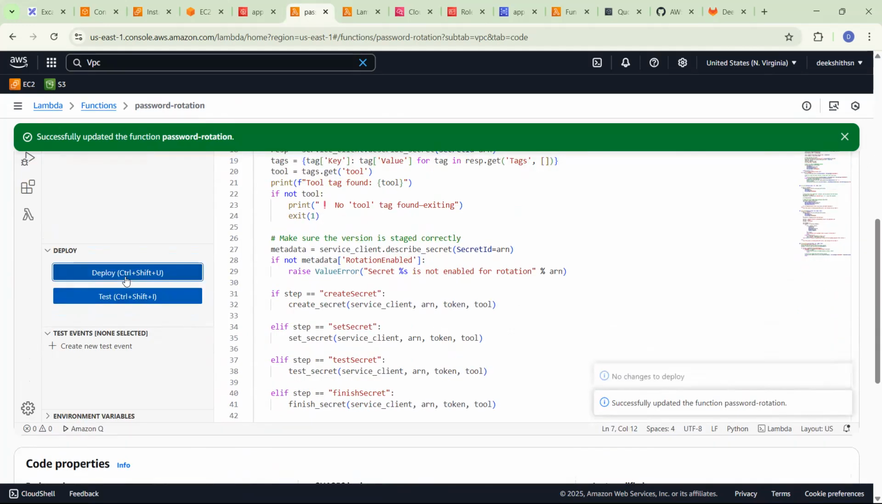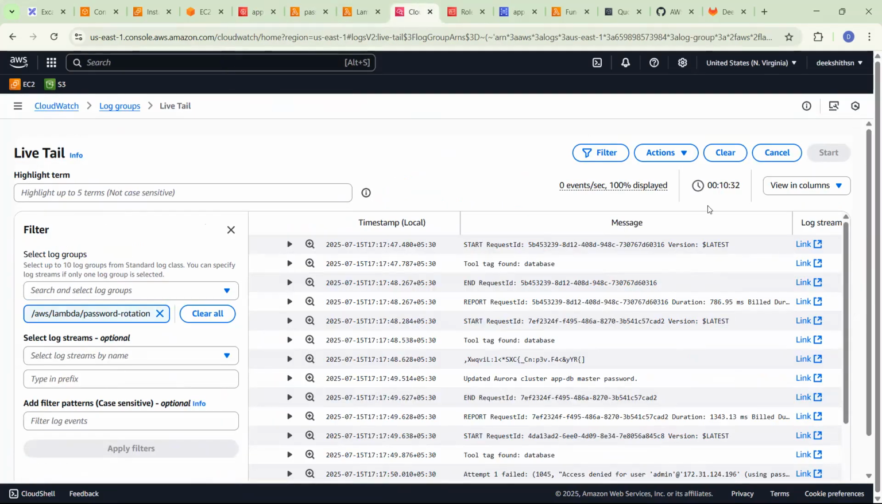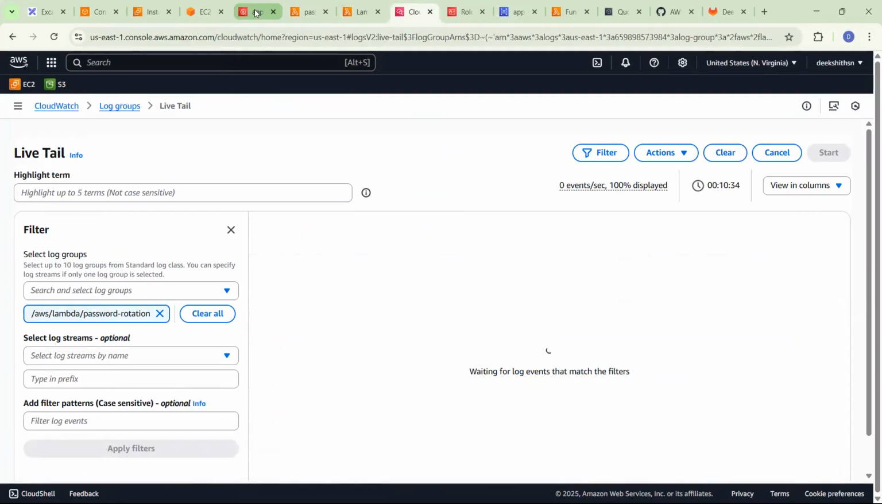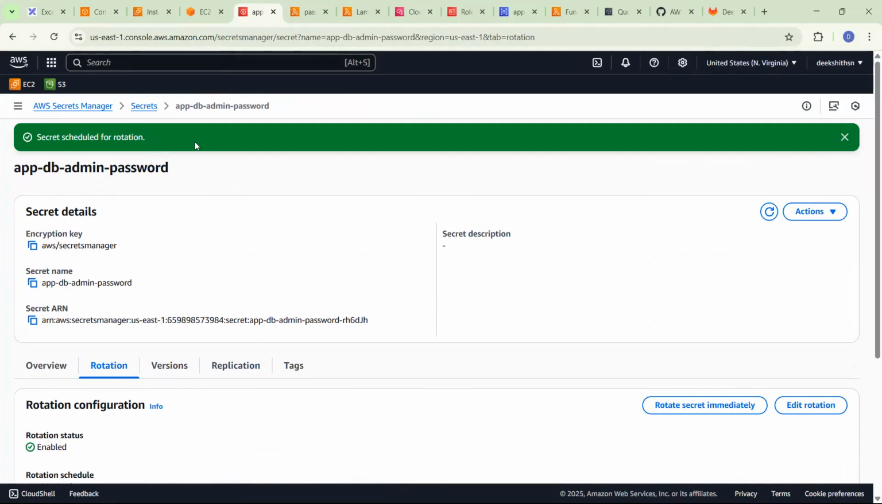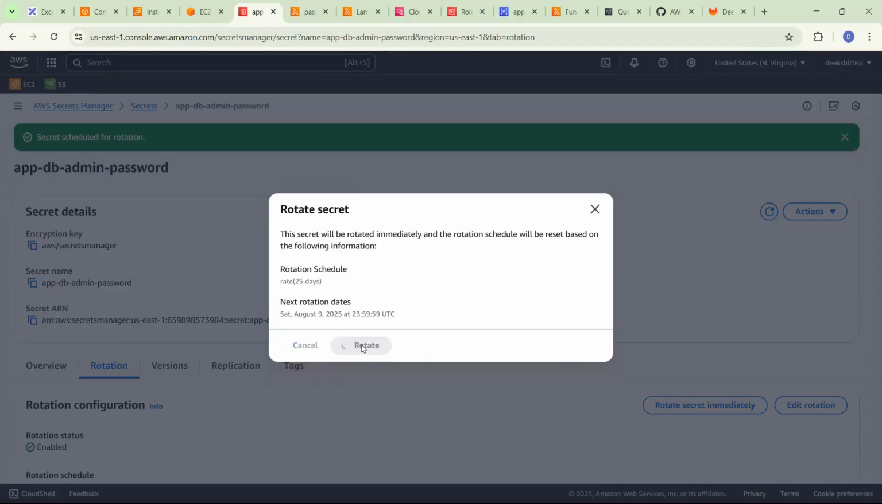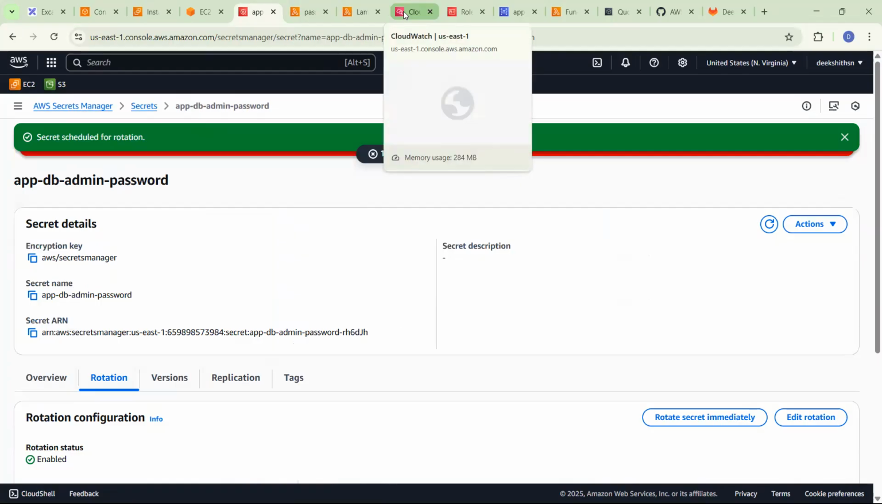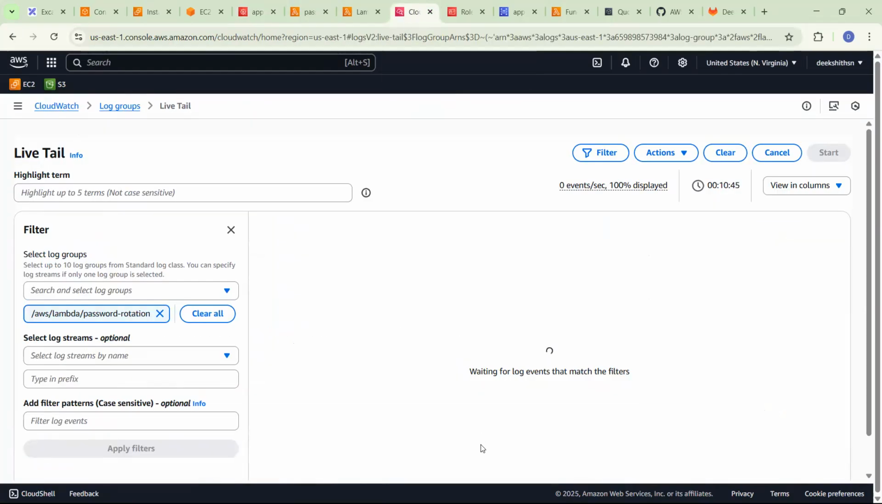So now the new code has been deployed successfully. Let me go to the CloudWatch, clear the logs again. Let me go to this particular DB password again, rotate secret immediately. When we do this, it'll invoke Lambda function, and we will be able to see the logs here.